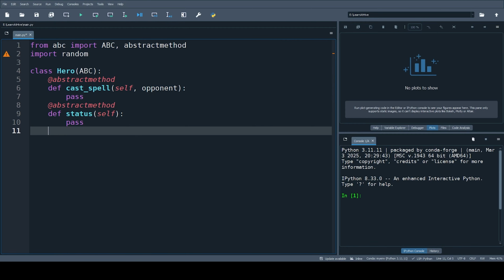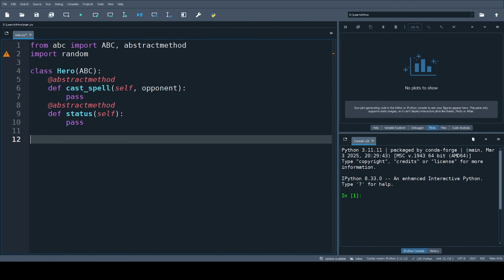We define the hero class which inherits from ABC. Then, using the abstract method decorator, we mark cast spell as a method that any subclass must implement. It takes an opponent parameter, suggesting it will be used to attack another hero. Similarly, status is another abstract method that subclasses must implement to show the hero's current state. The pass statements are placeholders since this is an abstract class. So this ensures any hero we create, like a FireMage or IceSorcerer, must have these two methods, enforcing a consistent interface.